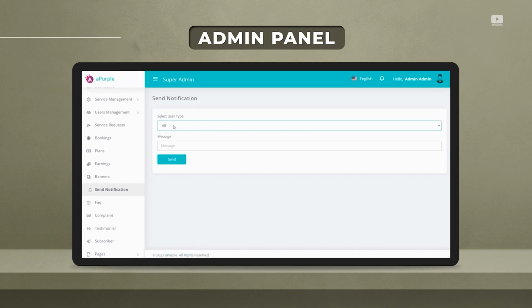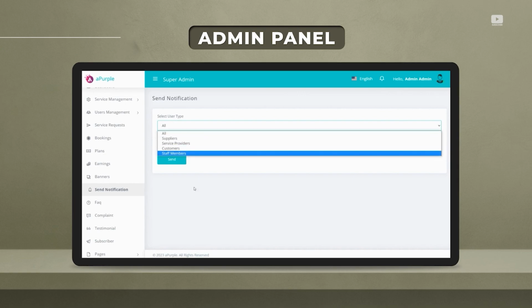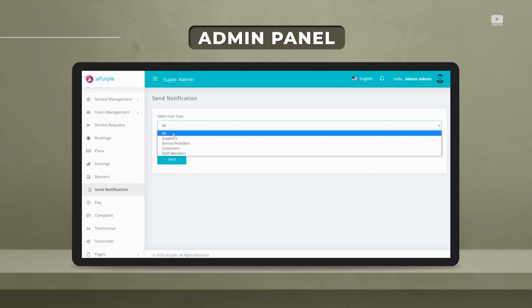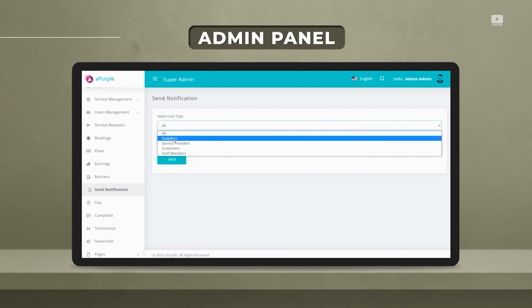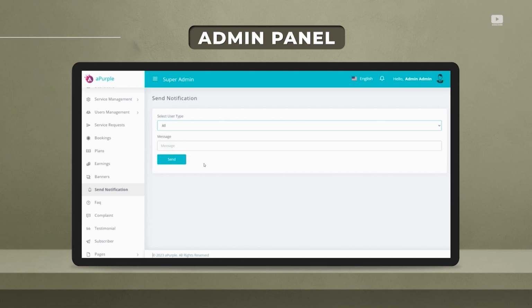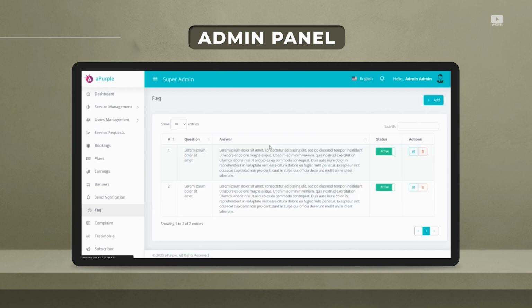Sending push notifications to any service provider, supplier, customer, or staff member is very easy, since the admin can simply type the message in the admin panel and select which users will be receiving this notification. The FAQ section is of course very important. The platform can display all the basic frequently asked questions in order to solve the queries of any user who comes on the website. That can also be edited from the admin panel, and the status of the question can be made active or inactive in order to display or not display that particular question on the site.